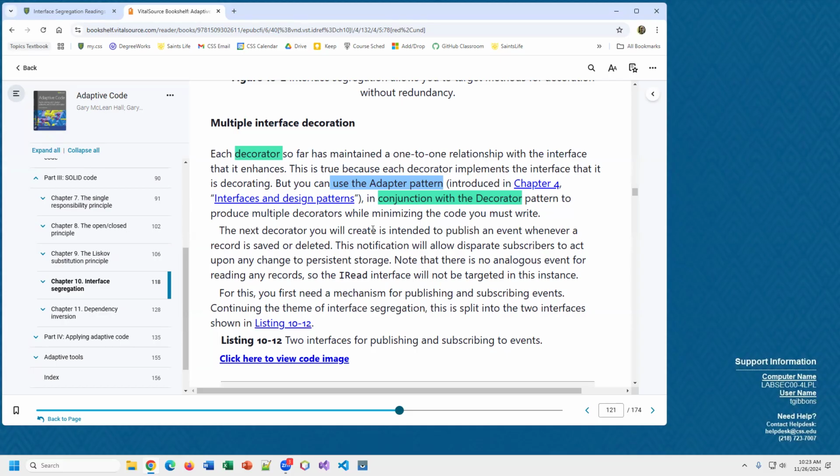It just adds functionality to that same interface. So I'm implementing the same interface here as here. I'm just adding some functionality.